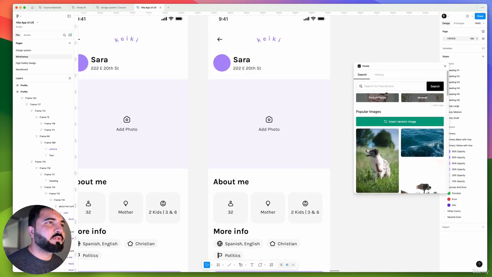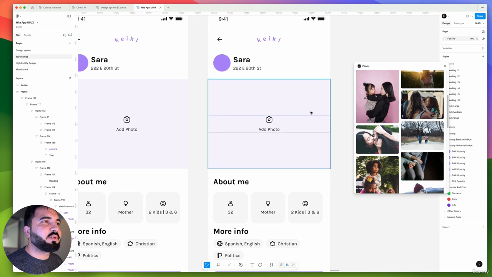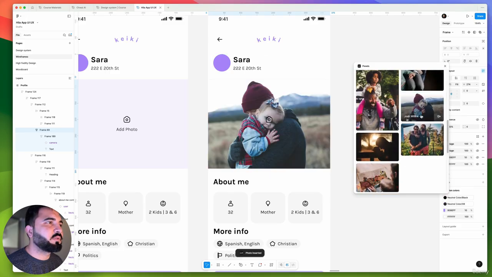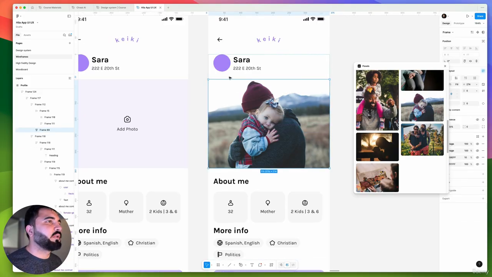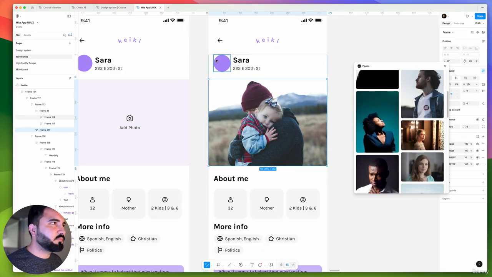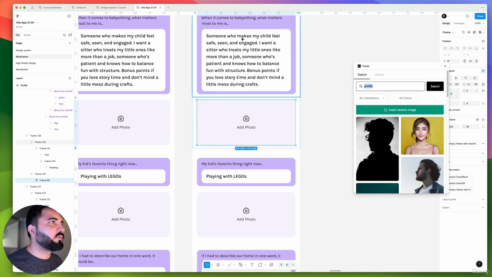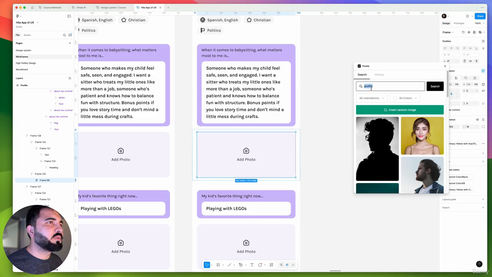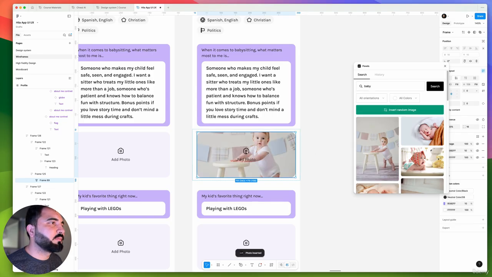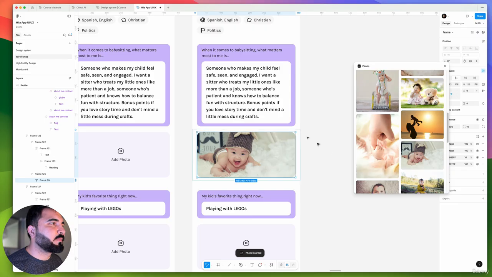And now let's do it. So let's try search bar parent. So maybe I will add her here, maybe this one. This is very cool. Okay, and I will go ahead and search bar the profile. So I add, okay, now for this one I will go ahead, someone make child feel safe. So let's try baby. Oh, cool. Let's add this one. I think this is fine.